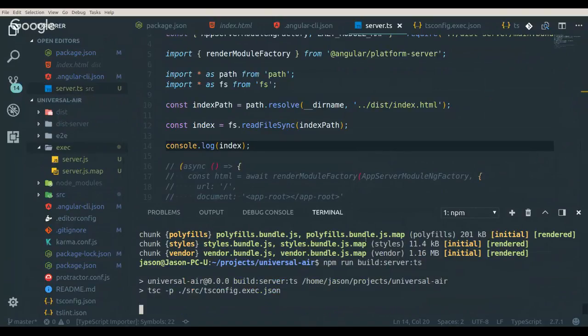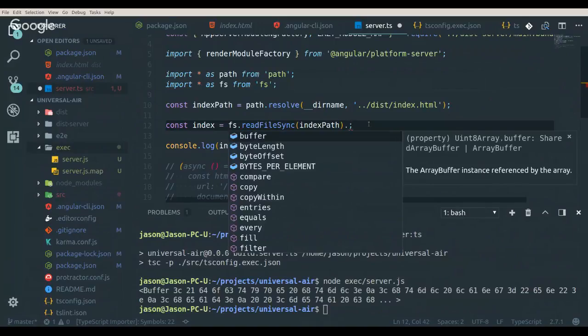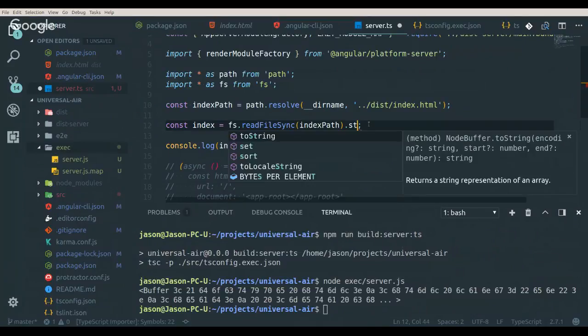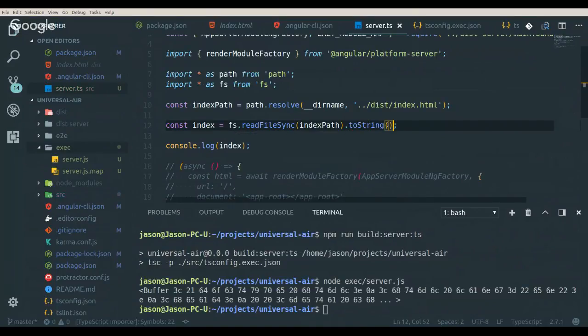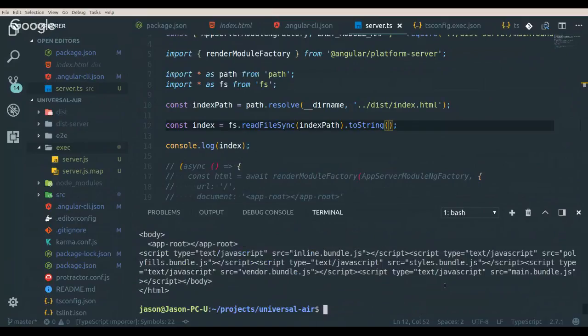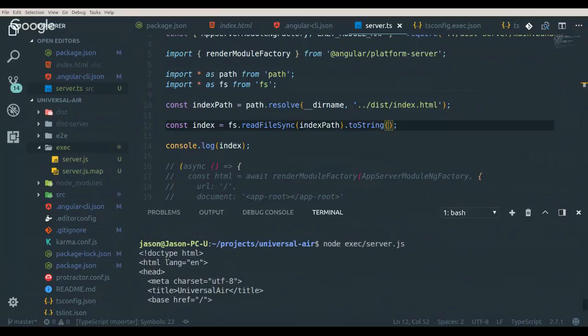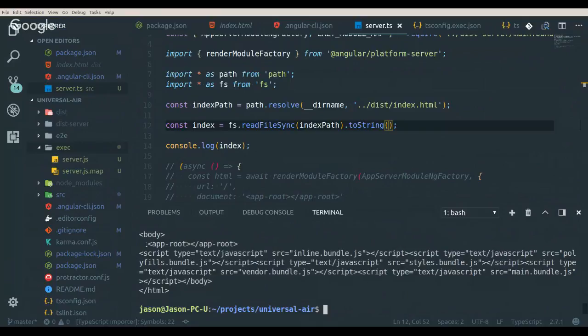So if I build out this file again and execute it, we get a buffer. Unfortunately, that is not what we want. And readFileSync actually gives you a buffer of the file, which if you're not familiar is basically just all the bytes of the file, but not human readable. So we're going to convert that over to a string. And there you can see the same contents that we were looking at before. You see the head, the body with an empty app root, and all the JavaScript.